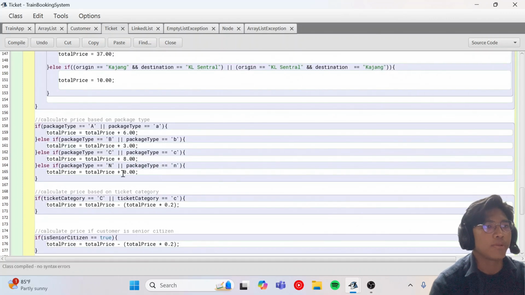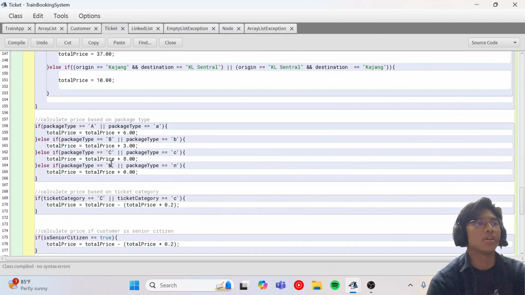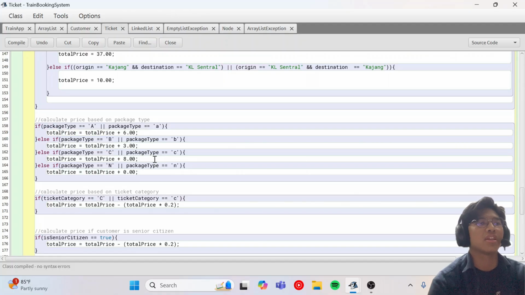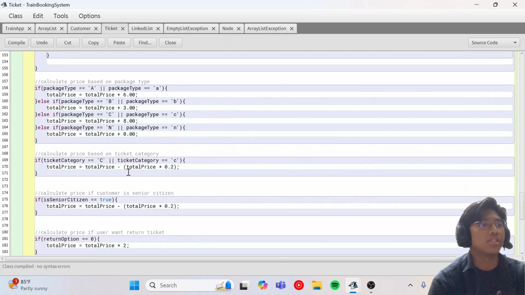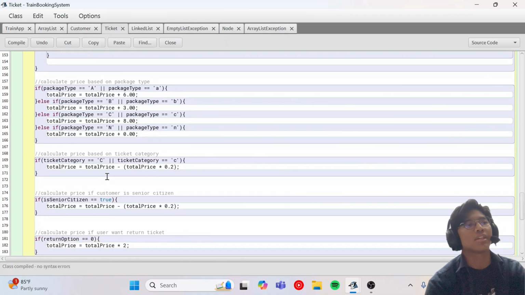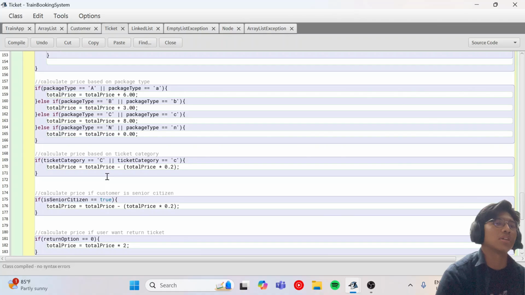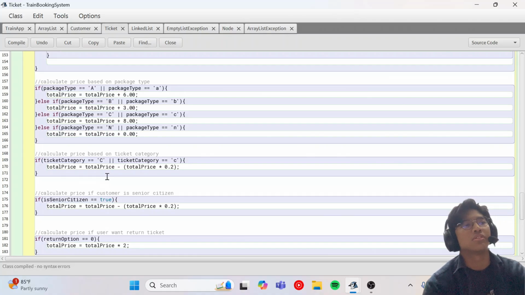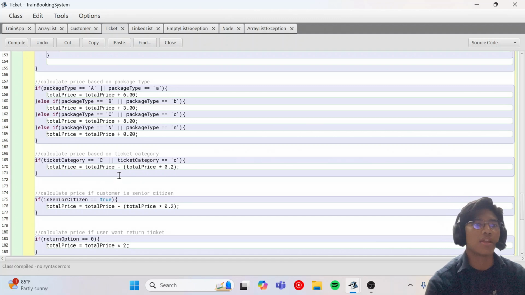And then here we will calculate the price based on the package type. We have 4 packages: A, B, C and N, which is none. It is also different because we add an on charge: A is 6 ringgit, B 3 ringgit, C 8 ringgit. And then this calculates the price based on ticket category. If the customer is above 8, it is an adult. If below, you are a child and have a 20% discount.